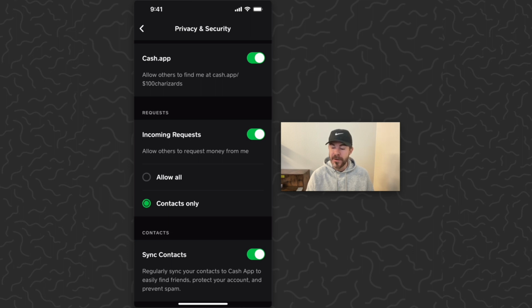So if you want only your contacts to be able to request money from you, you can select only contacts there. If you want to make it so nobody can request you money, just toggle this off right here. Then nobody can send you a request. You can always toggle that back on at any time that you want. I usually just keep mine on with contacts only.